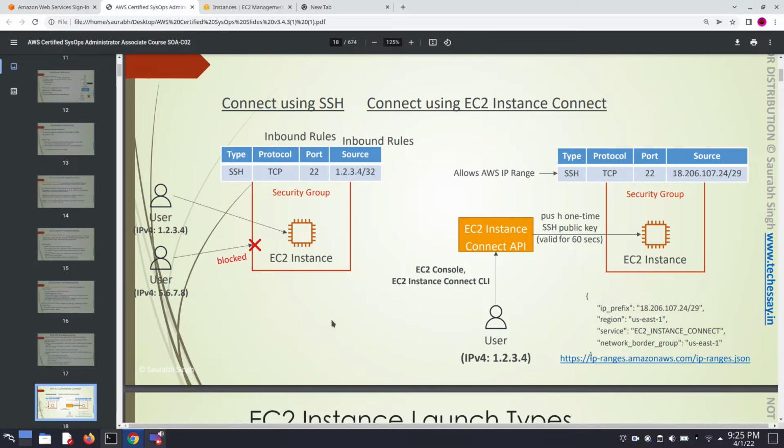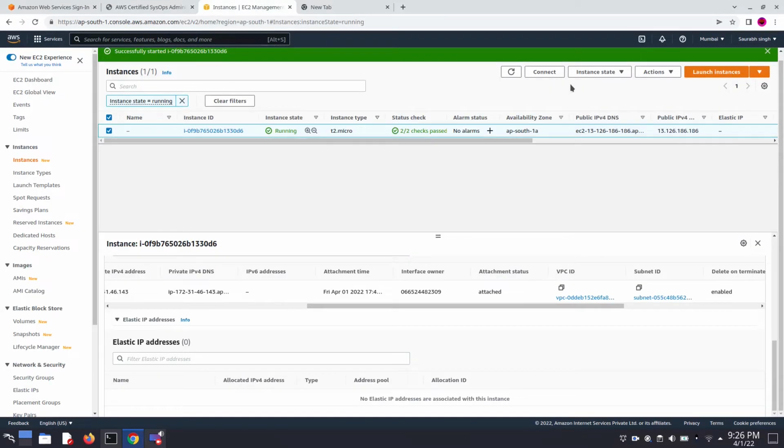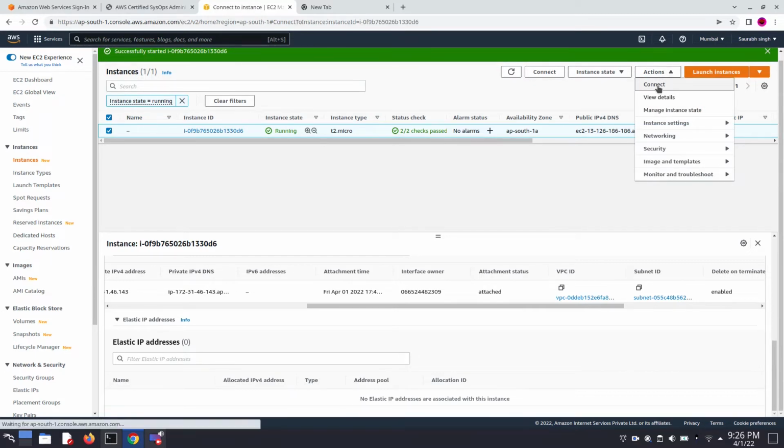So let's take a demo of this. As we have used SSH many times to connect to our EC2 instance, let's try to use EC2 Instance Connect. Here we just have to go into the actions section. Now we just click on connect.